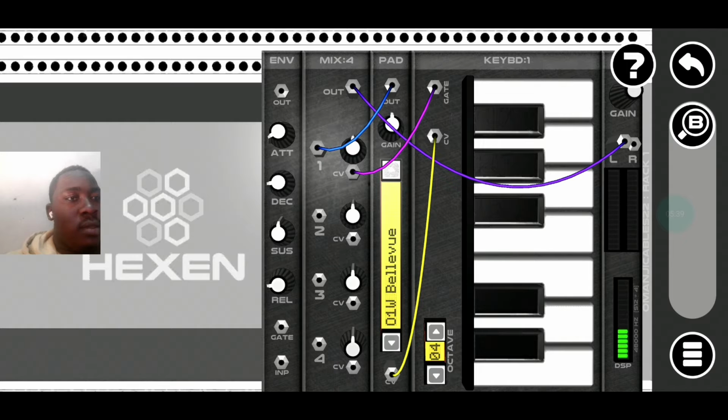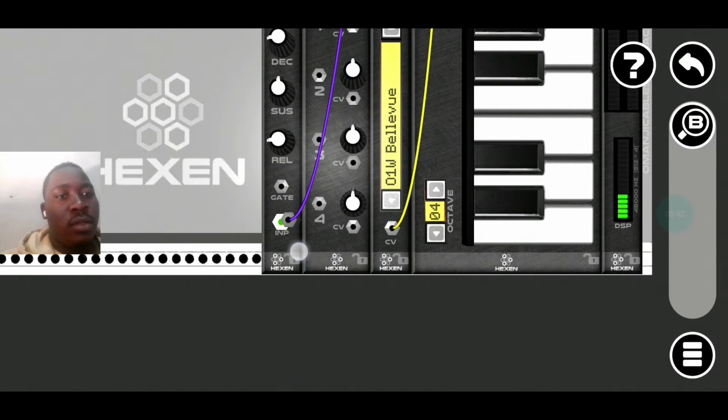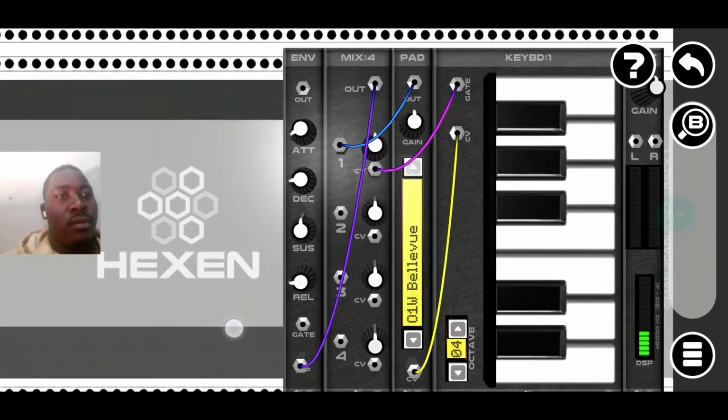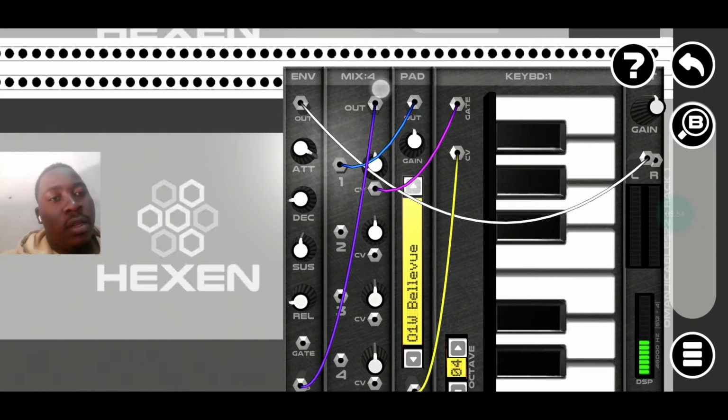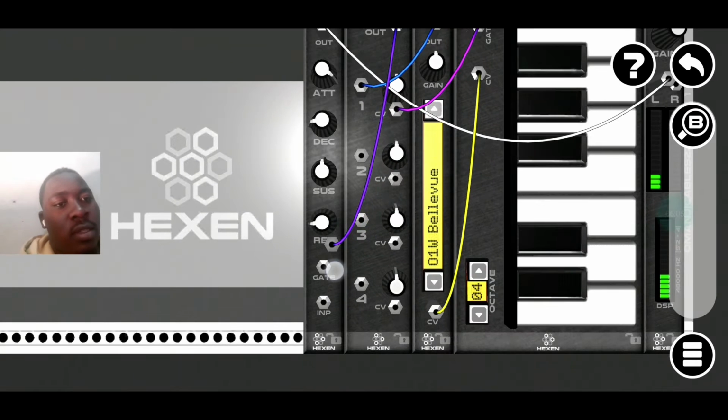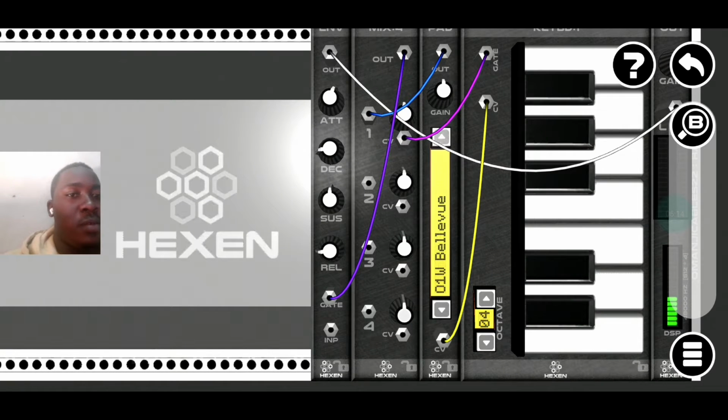Let's just take this one step at a time. Let me put this into the input, and this goes into the output. Let's try it out. If I move the attack all the way that side, I create a pad. Nah, nothing is happening. Let me see. Let me try to put the gate in there. Yeah, that's it. Now we're getting somewhere.